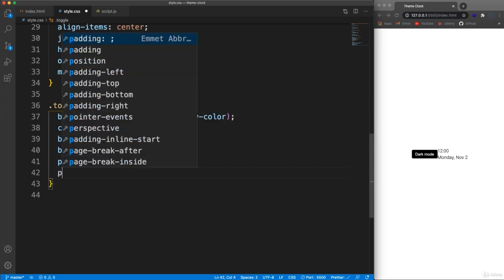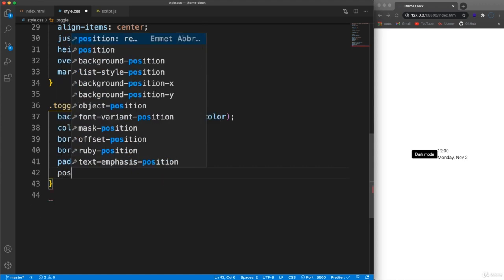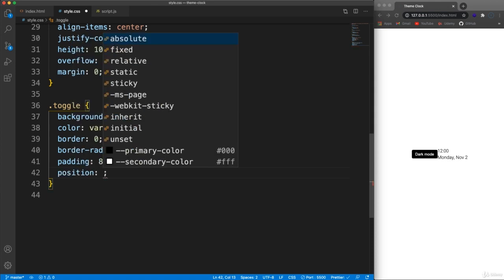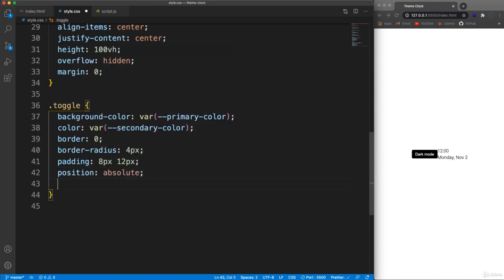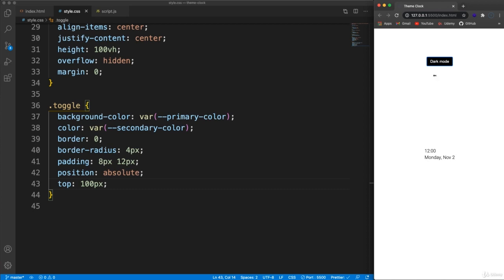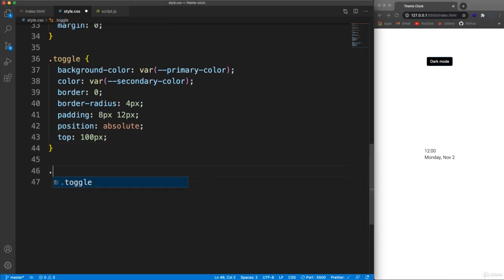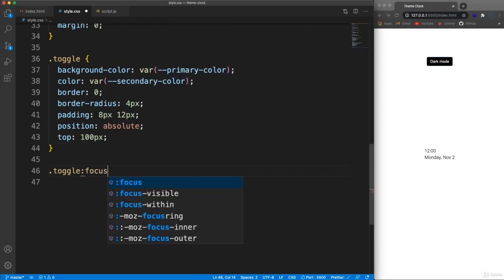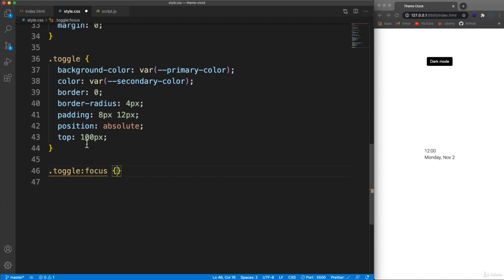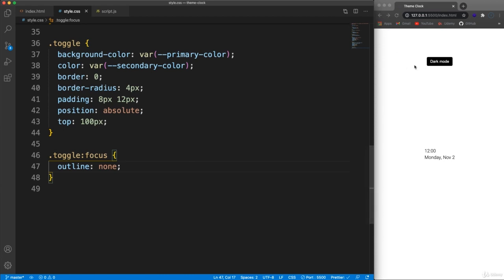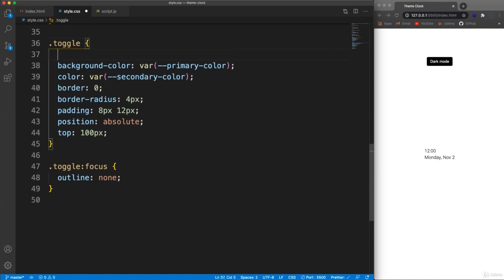And what else? Let's position this. So I'm going to position this to be absolute, and I want it up at the top, so let's say 100 pixels down from the top. And then this has this outline when we focus on it. So let's say toggle, when it's in its focus state, we want to set the outline to none. Okay, so now let's start on, actually let's give it a cursor pointer as well.